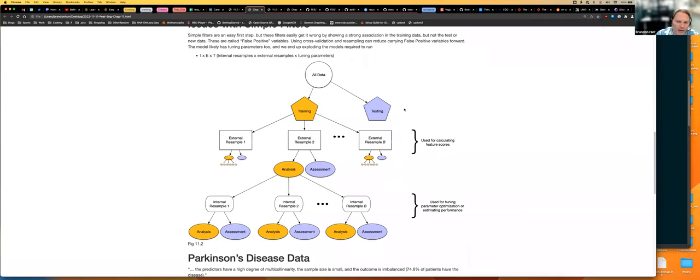I just ripped this out of the book. It's just a link to their picture, actually. You start to do internal resamples times external resamples times the tuning parameters, and you just blow up the number of models that you need to evaluate very, very quickly in order to make sure that you don't carry forward these false positive variables.